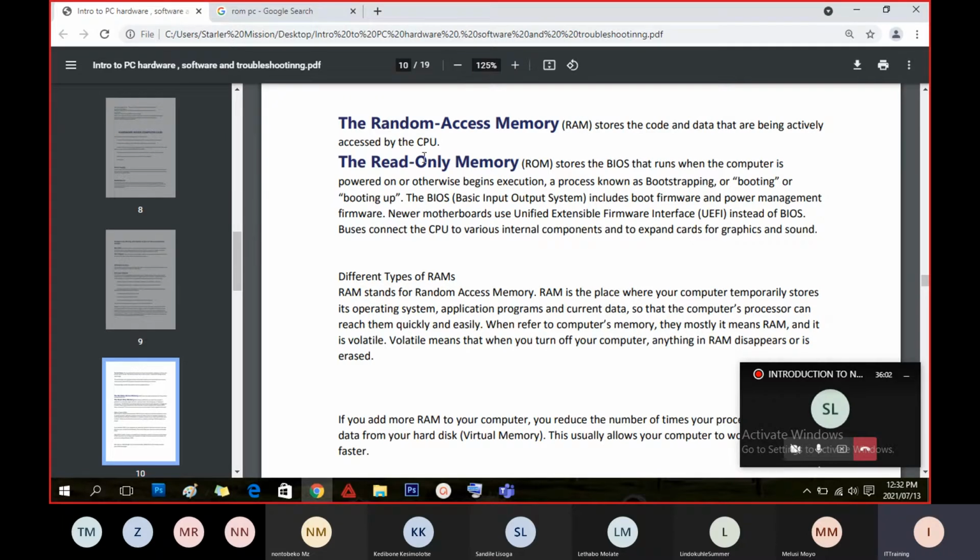So let's just read on the ROM. They said the ROM stores the BIOS that runs when the computer is powered on or otherwise begins execution, a process known as bootstrapping or booting up. The BIOS, which stands for Basic Input Output System, includes boot firmware and power management firmware. Newer motherboards use the Unified Extensible Firmware Interface. So instead of the BIOS, guys, there's this new system which is called the UEFI.